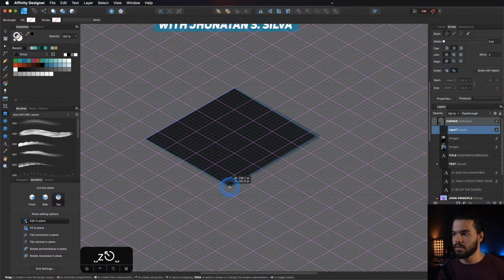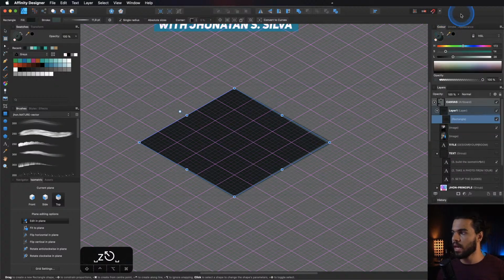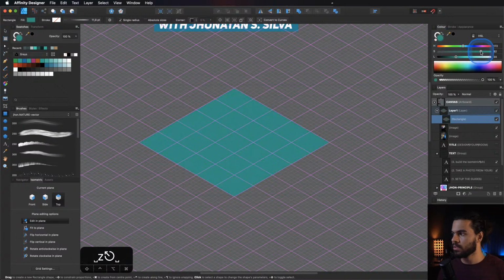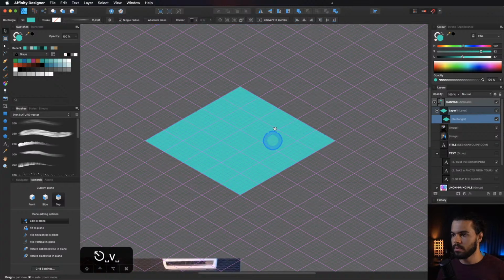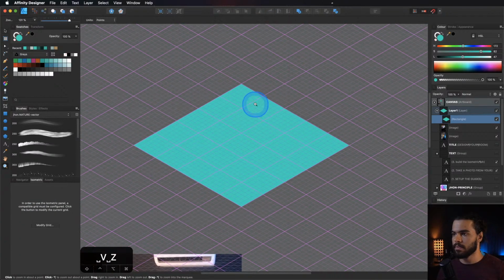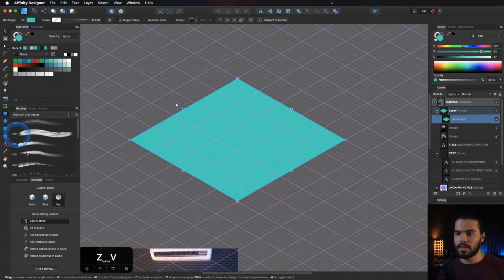You design this. This is the ground, and make sure your snapping is turned on. We have snapping on here. Let me grab a different color like this. All right, so this is the first ground that we have, and I'm going to design one side.